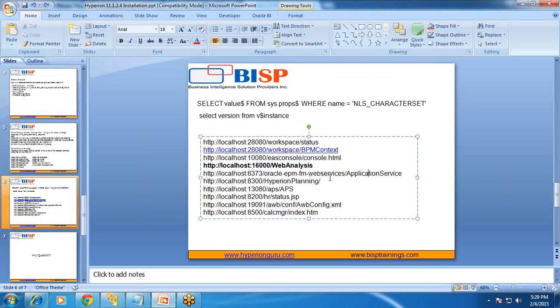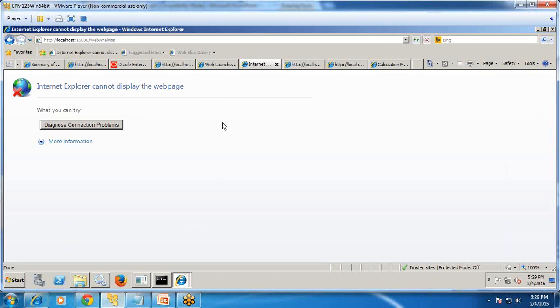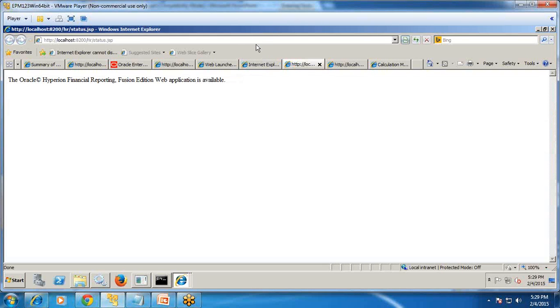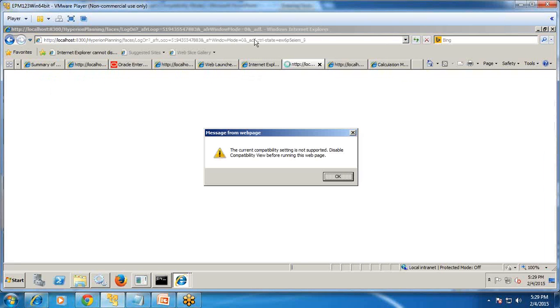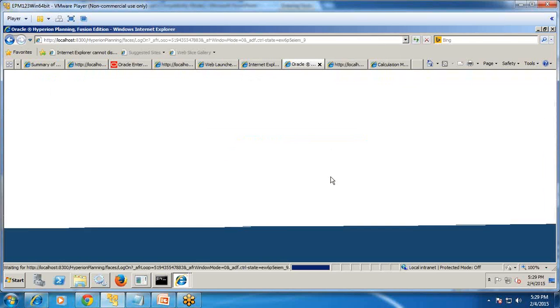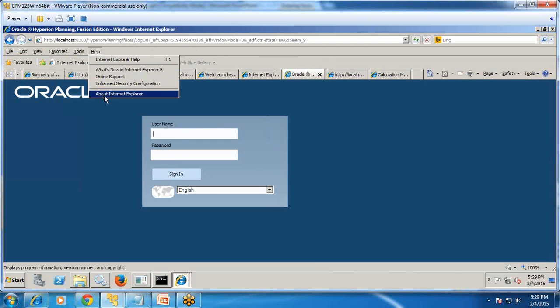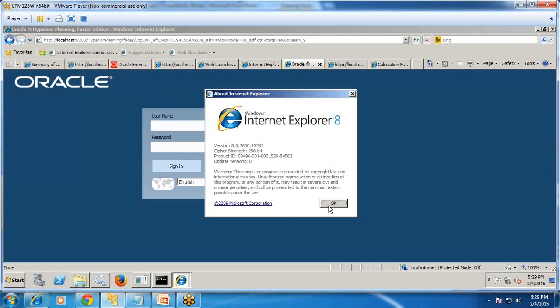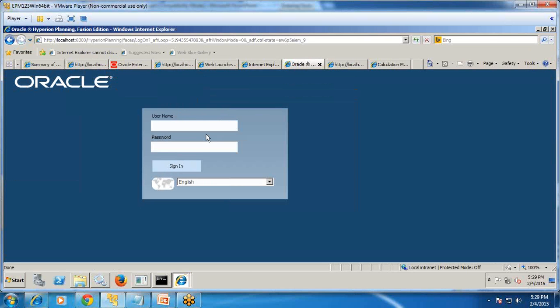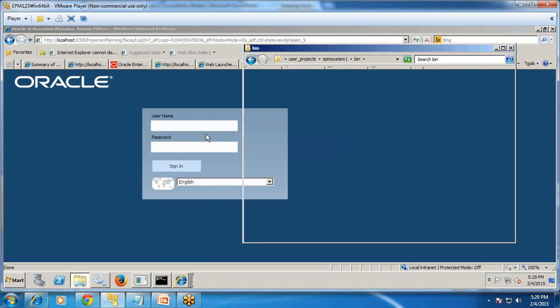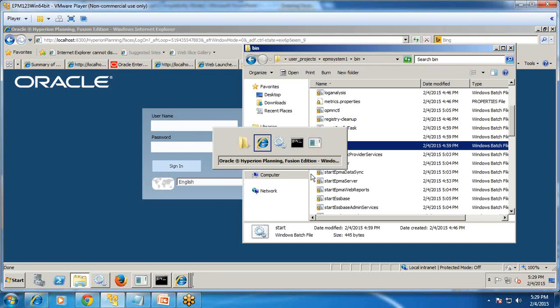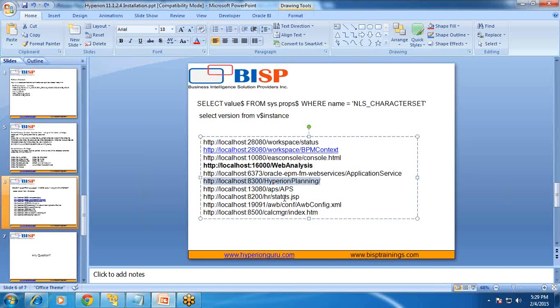I also have not installed FM web services, so I'll test Planning now. We'll just quickly log in to Planning and check. Yeah, we are able to log in. I'm not using a compatible browser; Internet Explorer 9 onwards is compatible, and I'm using Windows Internet Explorer 8. So my Internet Explorer is not compatible as per the certification matrix. But anyway, I'm able to log into Planning as well.